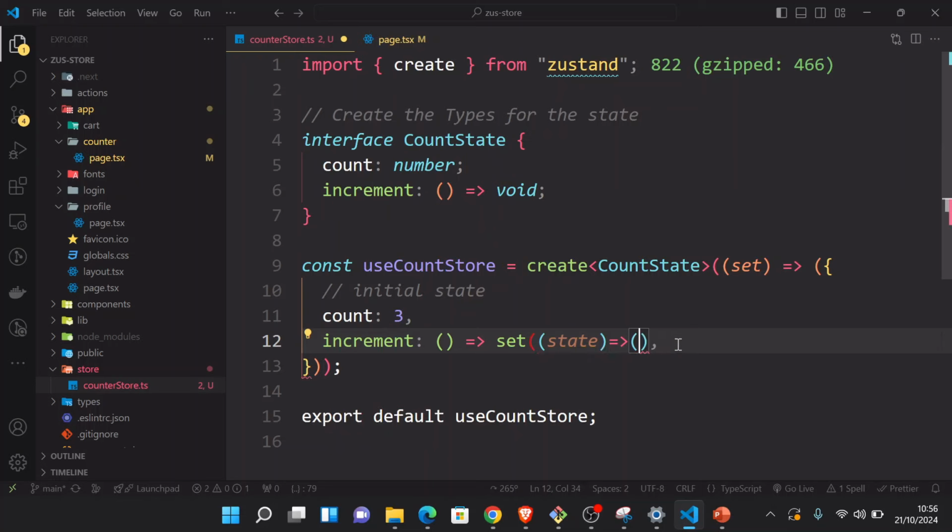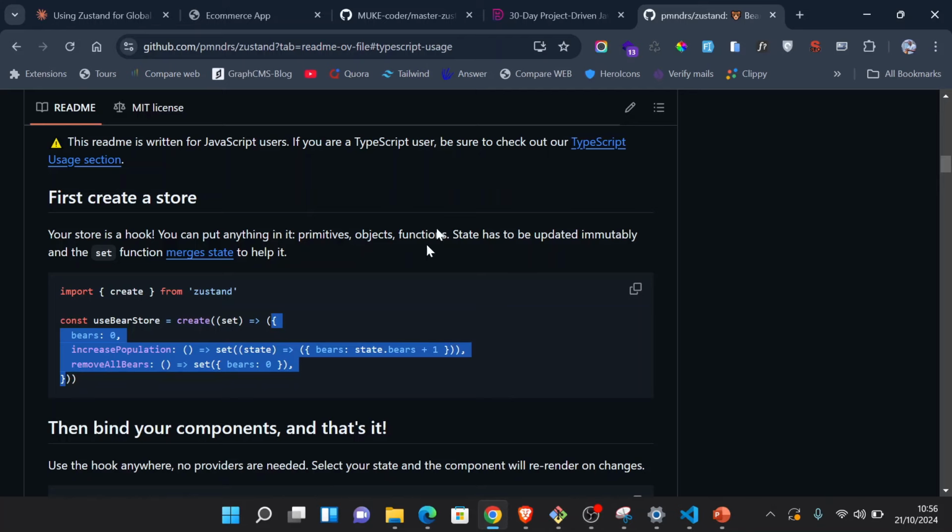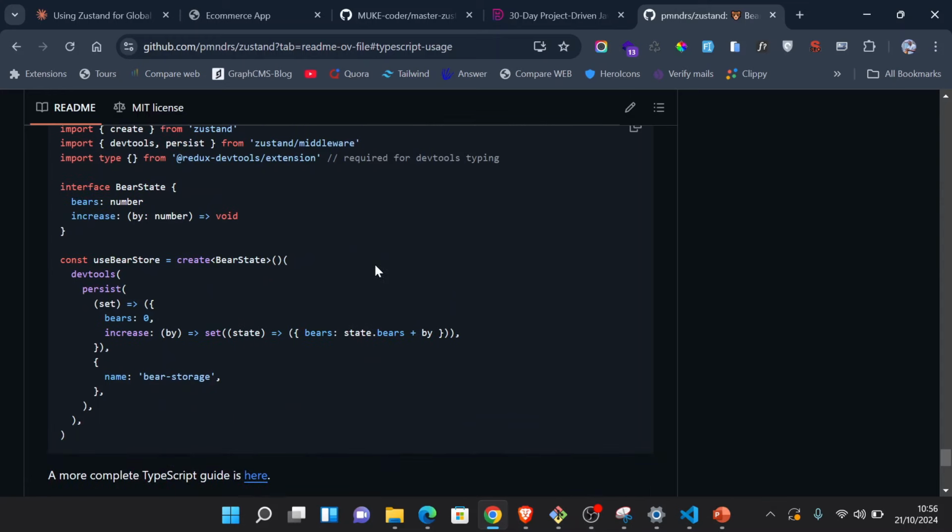So this set state, let me first go back here. Okay, set state, can I just go down to TypeScript here and you see, it's a little bit. So we have the bears here and increase.